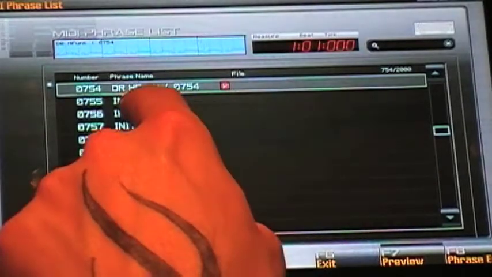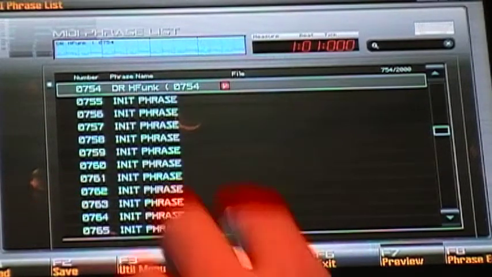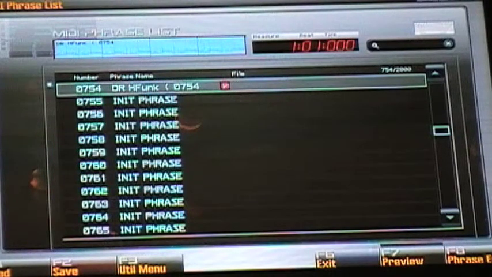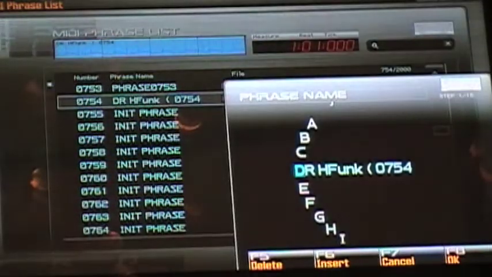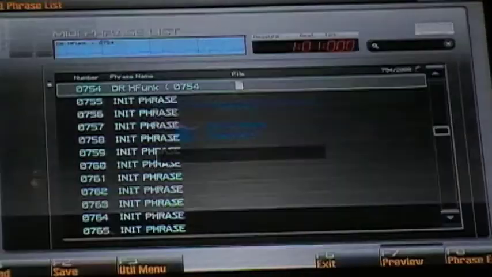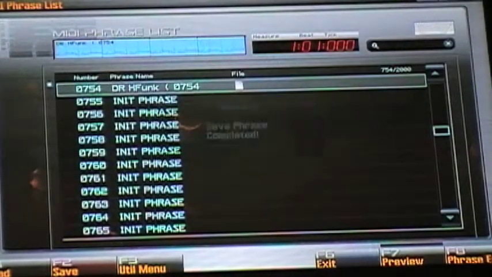Then the duplicate of the phrase is placed in the phrase list at the next available open spot. In my example, that would be here at the very end of the phrase list, at number 754. So I'm going to save that phrase. I can give it a unique name if I want, and press OK to save it. And here's my new phrase.